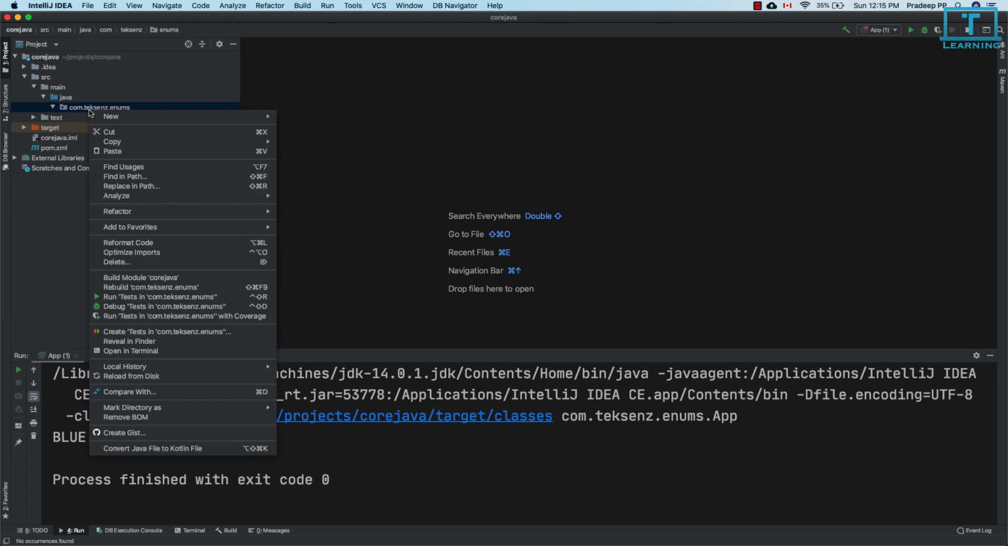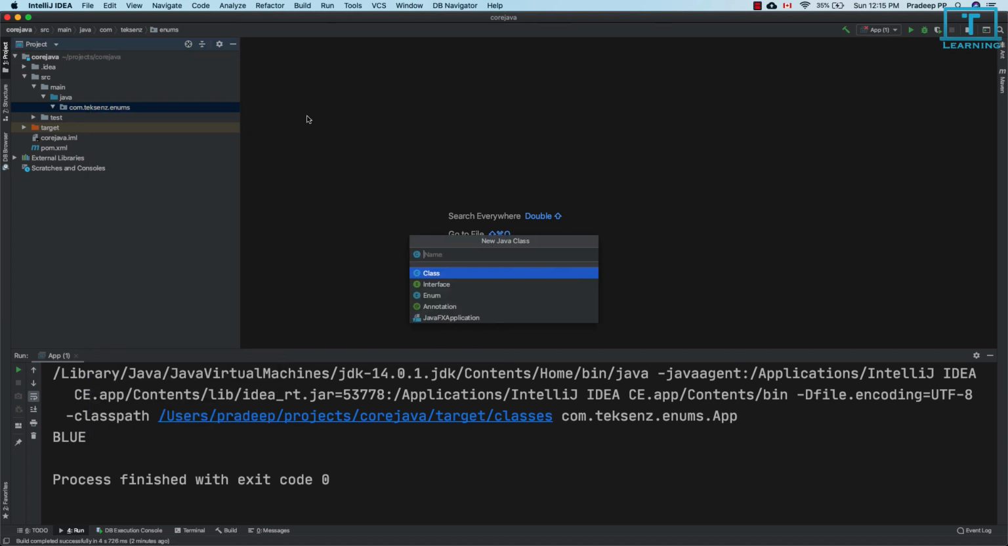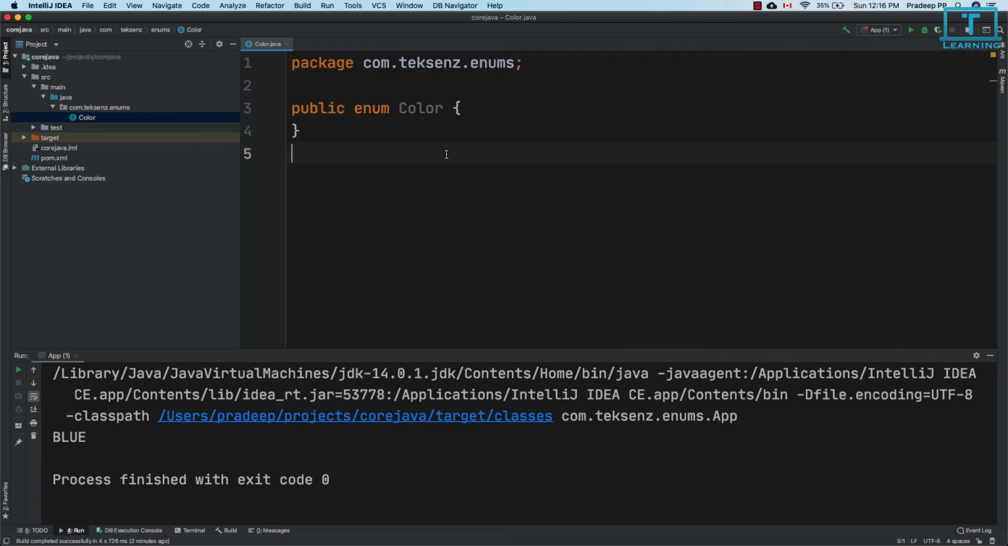In this project, let me create a new class. Let's create an enumeration class. All right, let's name it Color. You need to select enum here while creating an enumeration. So this is what we have just created. We have this public enum Color here. Now let's define the constants. Let's have red, green and blue. So we defined three constants here: red, green and blue.